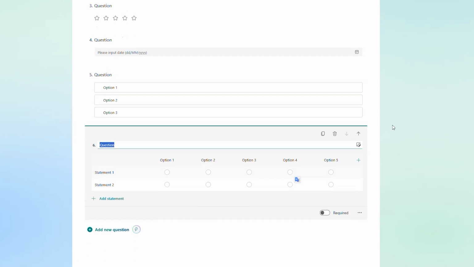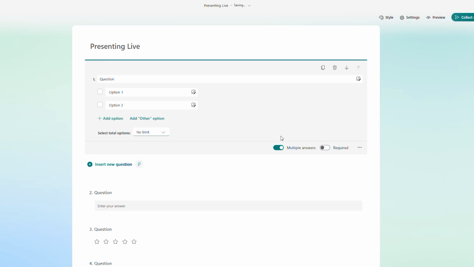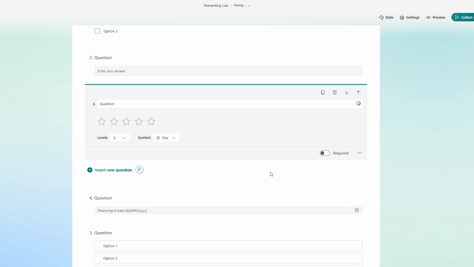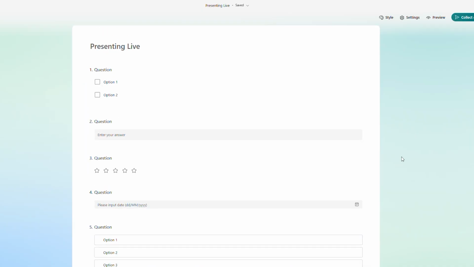Each question type comes with its own features. For example, multiple choice allows single or multiple selections. Rating lets you choose between stars or numbers. We'll cover forms in more detail in a later video. Now let's embed the form into PowerPoint.